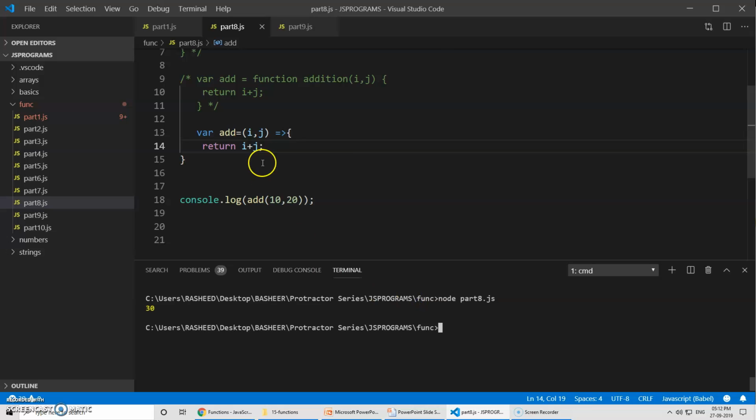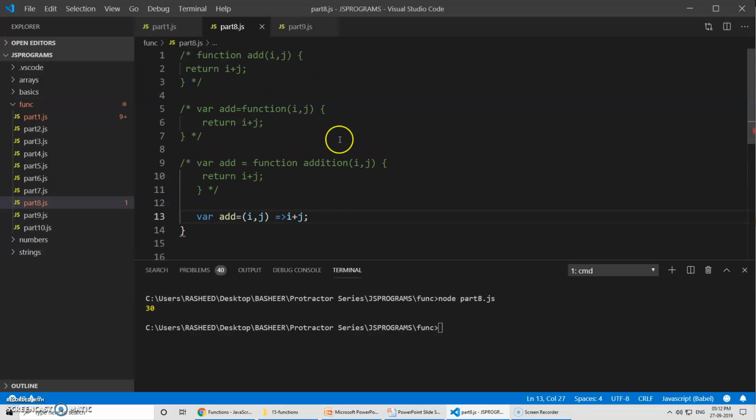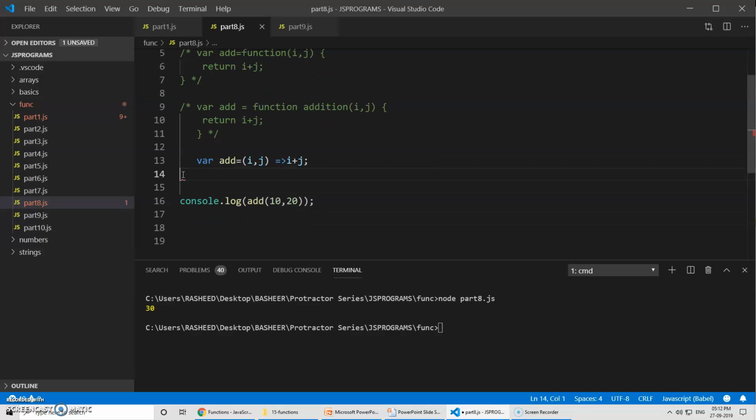Run the program, there you can see 30. So this one is called an arrow function. This is called an arrow function, where you can reduce it even more. For example, if you want to remove this, and remove this, let's see what output you're going to get. Clear the screen, run the program, and there you can see you're getting the same output.